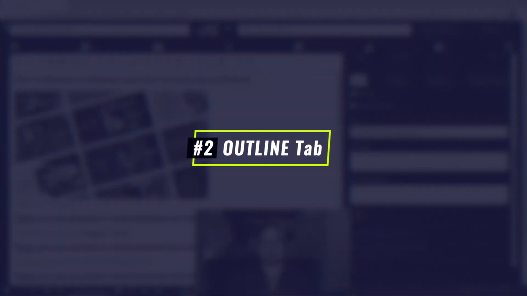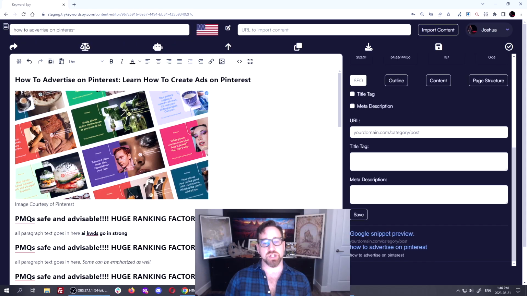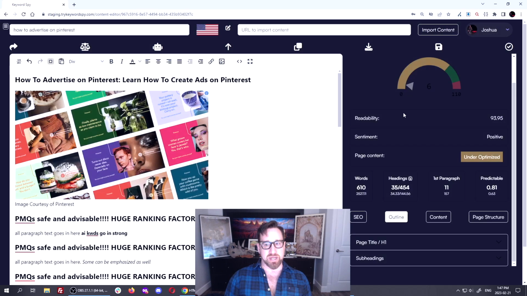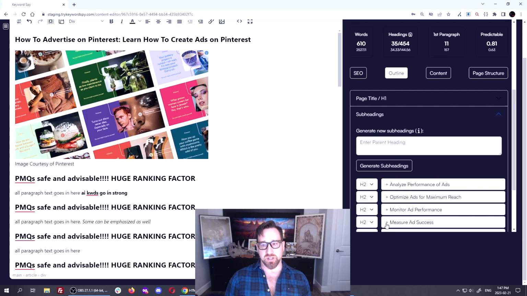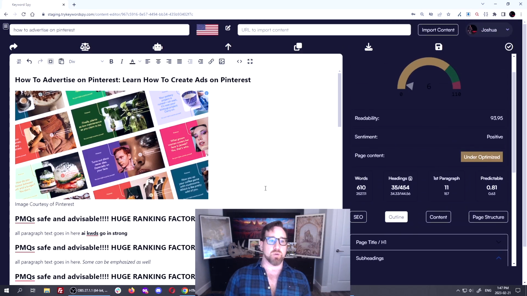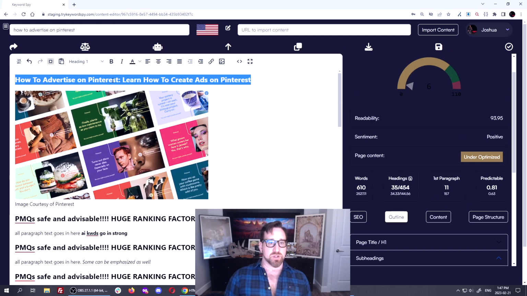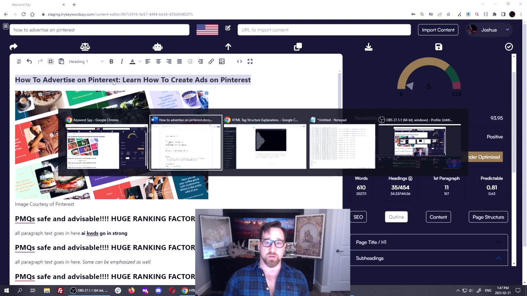The most important thing to do now is to ensure that we are answering the question to have the best chance of getting the featured snippet. So what we're going to do, and this is going to be built into the content editor in the future, and right now it kind of is, is if you go into outline, and you go into subheadings, it's going to start generating subheadings for you, and we're definitely going to be using the subheadings it generates here. But I want to make sure that under how to advertise on Pinterest, learn how to create ads on Pinterest, I answer that question, right? So what I'm going to do is take this, and of course, I'm going to slip over here to ChatGPT.